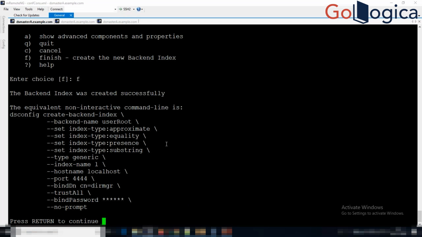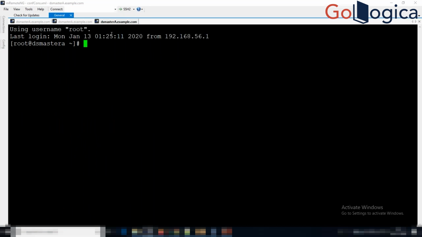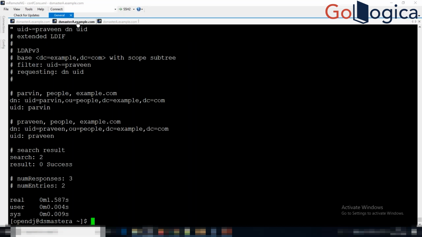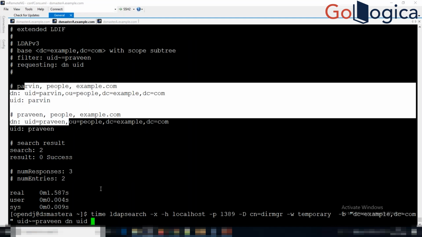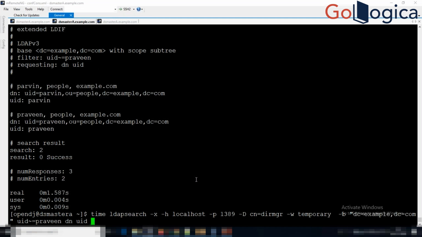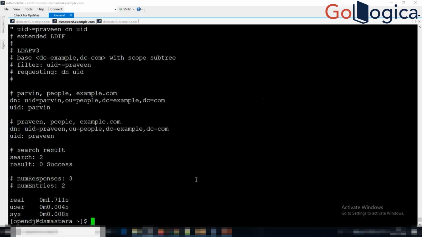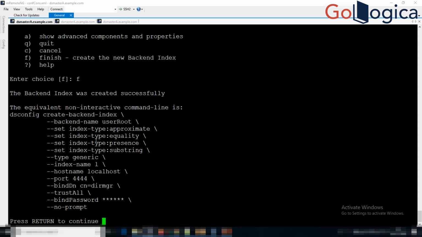So now, earlier this index worked in 1 second. Two entries returned in 1.5 seconds. This time also it takes 1.7. Still the attributes are indexed, still it is taking a long time. So what you can do now, we just configured the indexing, but they are not put into the indexing table list in the database, because this is just in the configuration.